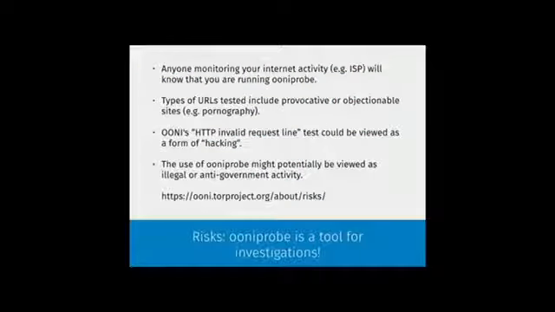But running Uniprobe actually has some risks associated with it. Uniprobe is hosted under the Tor Project, and this sometimes creates some confusion because Tor software, as you might already know, is designed to provide you more privacy and anonymity on the internet. Uniprobe, though, even though hosted under the Tor Project, is very different in the sense that Uniprobe is a tool for investigations. It is not designed to protect your privacy. And like any investigatory tool or any investigation, some risks might potentially be involved.